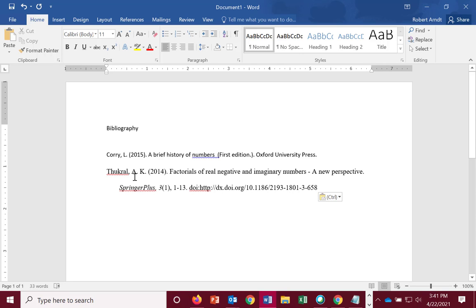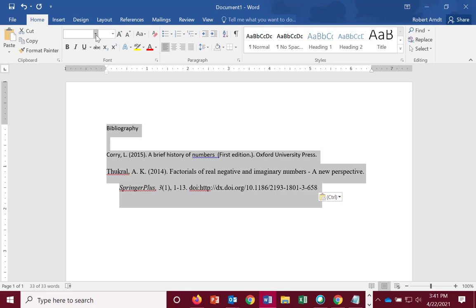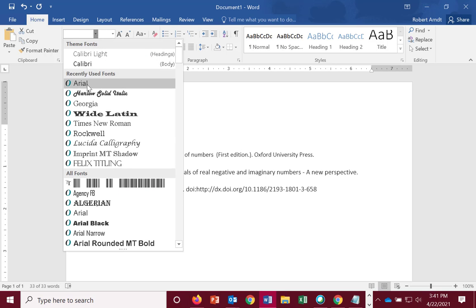Now notice when I pasted it in, it did indent it. It also changed my formatting a little bit. So if I'm doing this for a paper, for a book, always go back in and highlight it. Be sure you do all the same font.